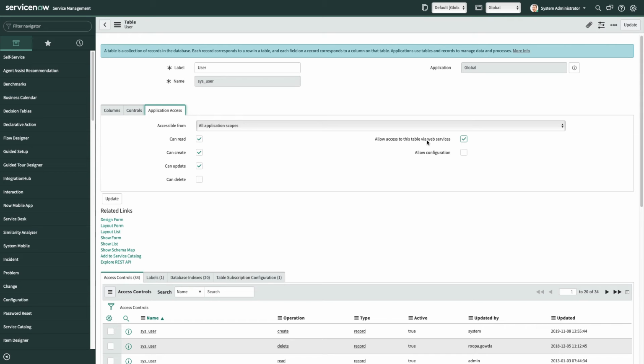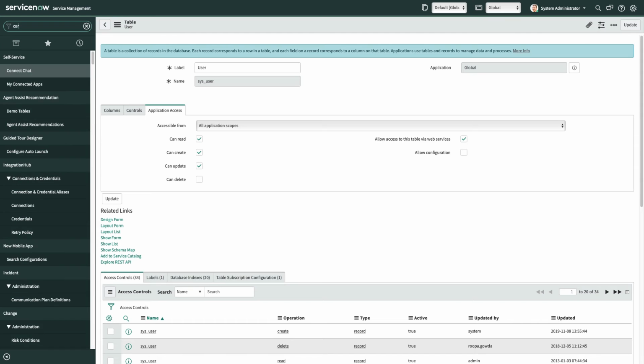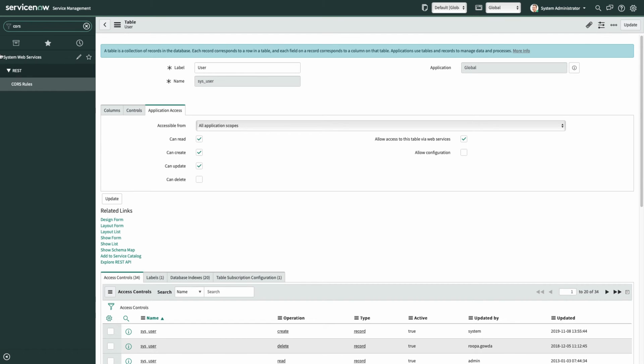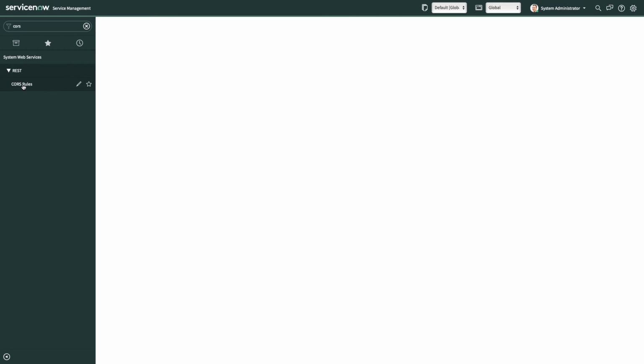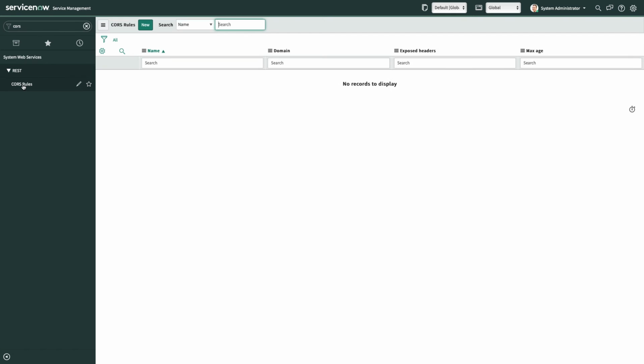Then we have the third option, and that is CORS rules. And where do we have those CORS rules? We have CORS rules if you type C-O-R-S. When you type CORS rules, you will find under System Web Services in REST, you will find CORS rules. As I mentioned, you can define that which particular domain should have that access to your REST API endpoints. So you can create it. For example, I will just try to create a sample record for you.